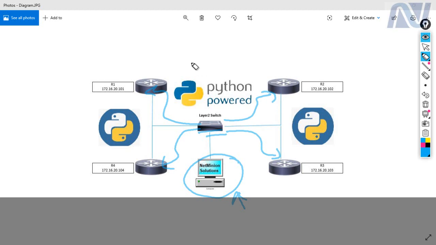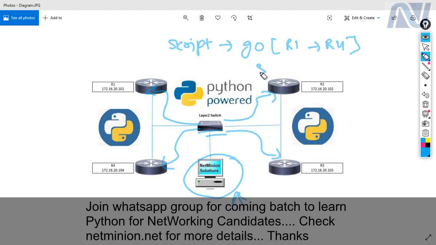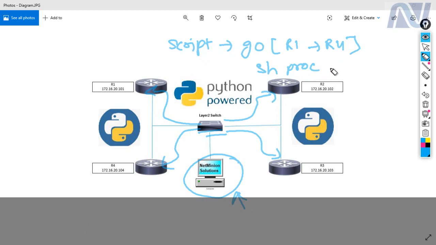What my script needs to do is go and access each and every router, router 1 to router 4, and check the show process CPU, the CPU value of each device. Once the CPU value is stored in a variable, we will pass that variable into a plot graph, and our Python script should provide each output in graphical representation.